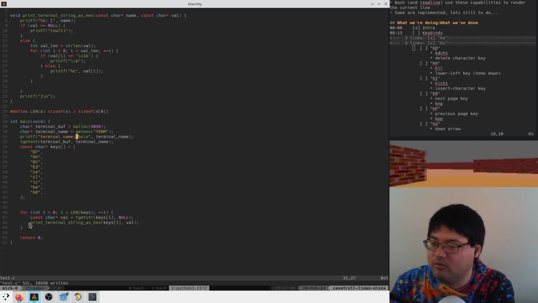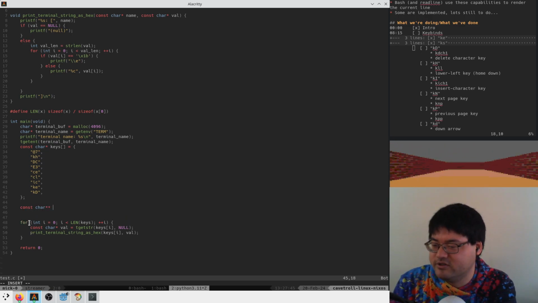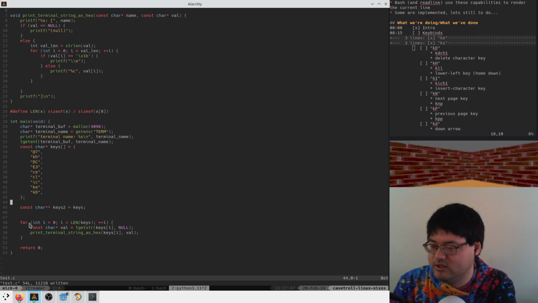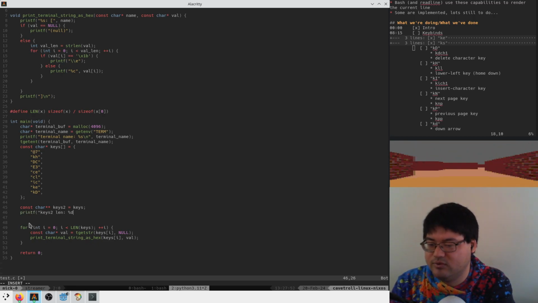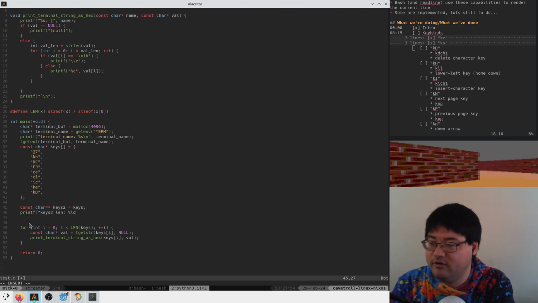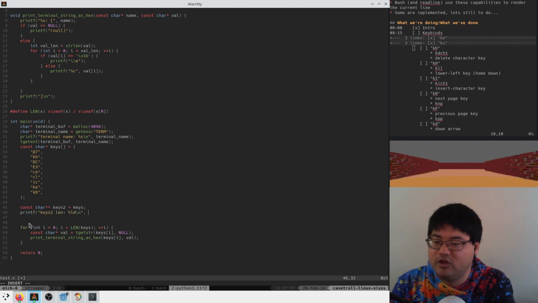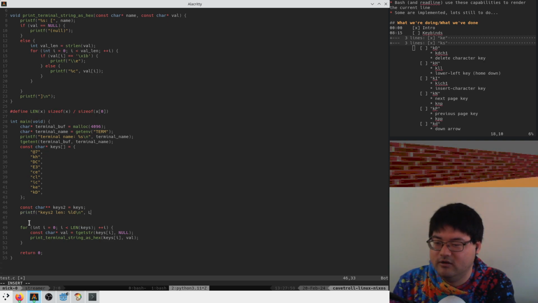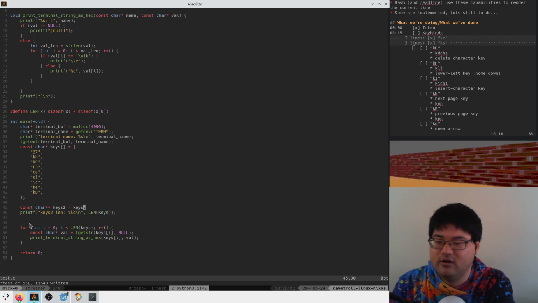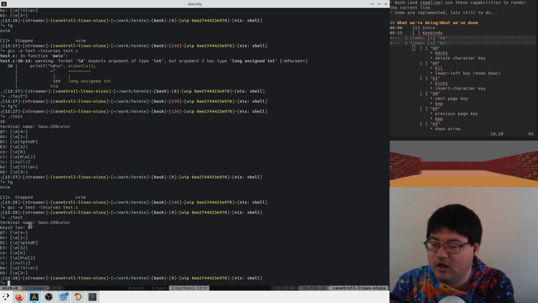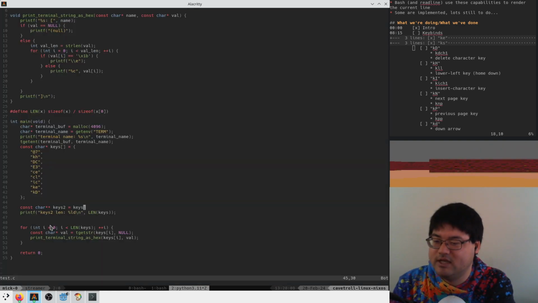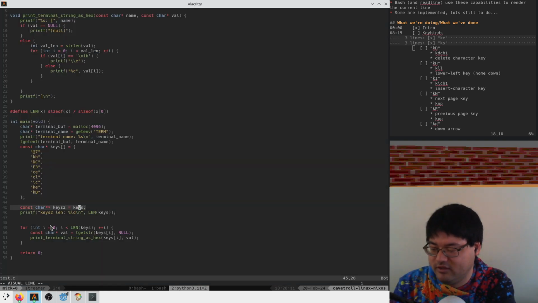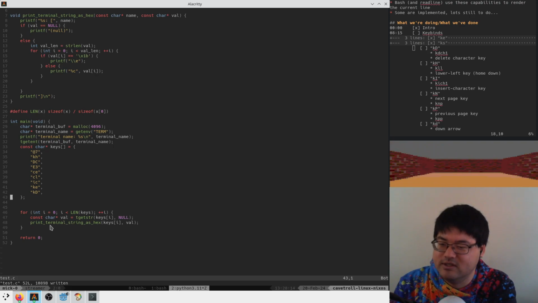And you have to be really, really careful about this, because if you then say const char star star keys2 is equal to keys, which is valid, and you printf keys2 length as %d, or I think it's %ld, and then you say len keys2, it's wrong, because it takes the size of the pointer instead of the size of the array. So you have to be very careful. It's just one of those C things.